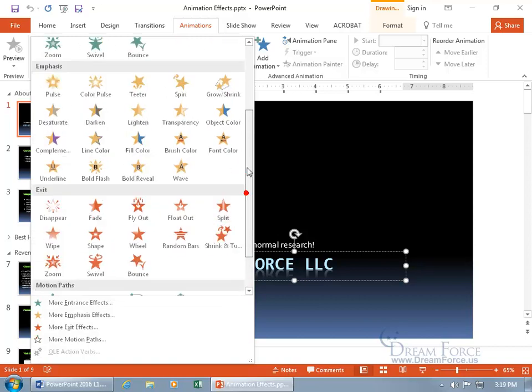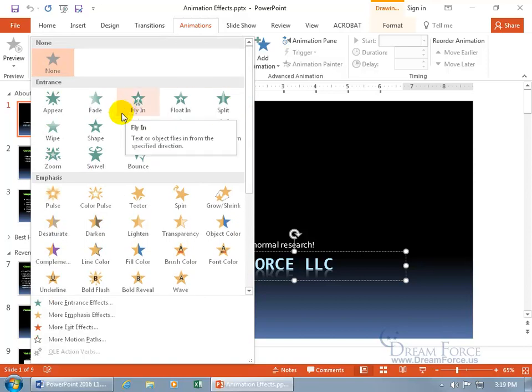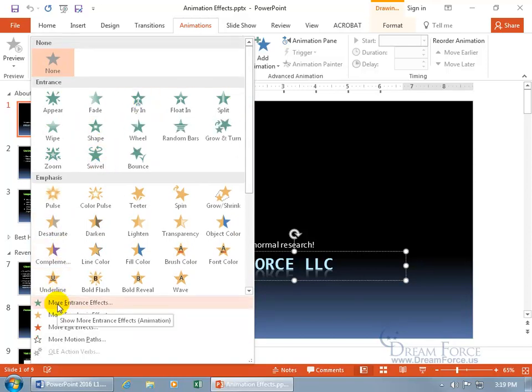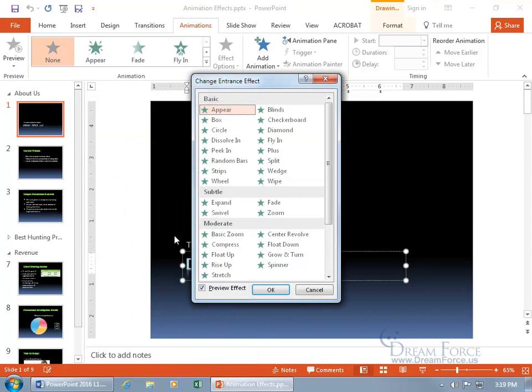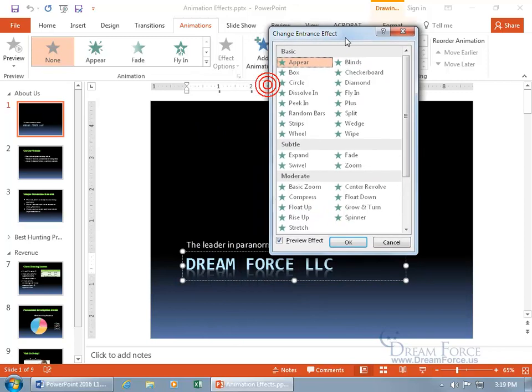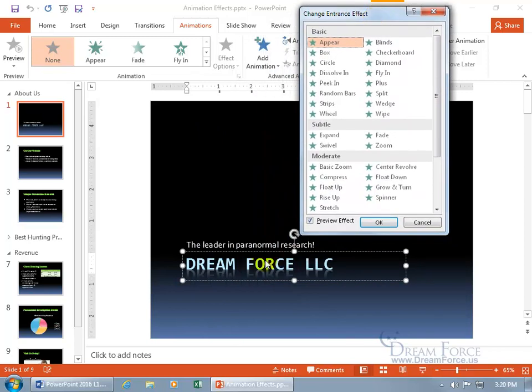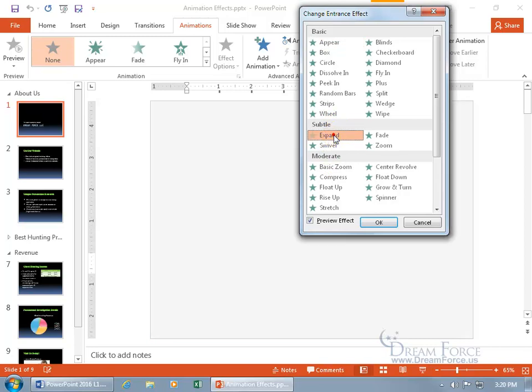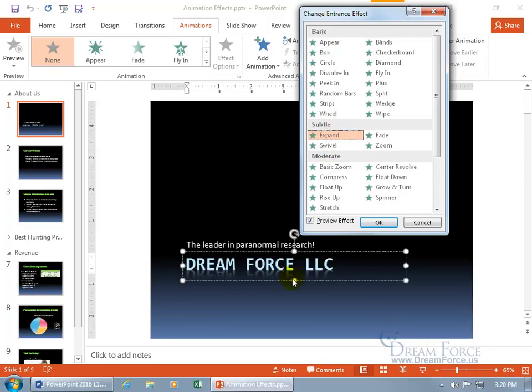Now, from what you see here, there's more. If you come down below for entrance effects, you've got more on emphasis, exit, and motion paths. So for entrance, let's click on More Entrance Effects. We get the same, Appear, and you get more of it. And then down below, you get a preview effect, so you don't have to select one and click OK to see what it looks like. You can preview it. So if I click and drag this up here so we can see it down below, if I do like Expand, select it, looky there, it gave me a preview.